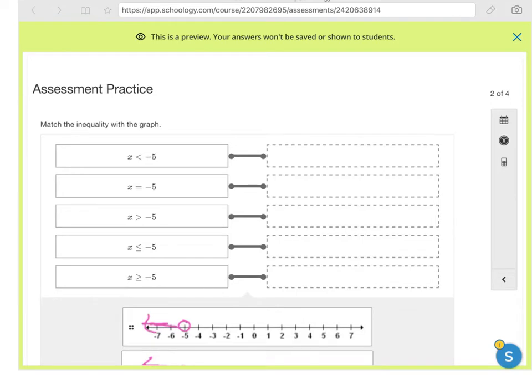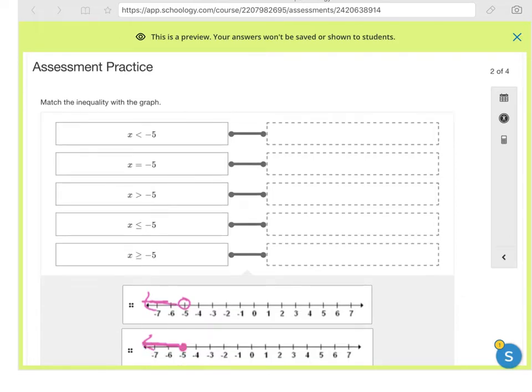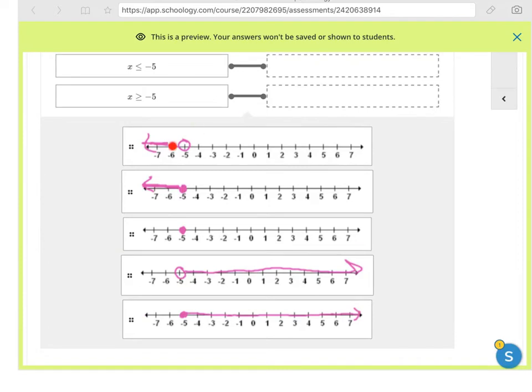This next question is a matching question. It says to match the inequality with the graph. And if you notice on the top here, we have 5 different inequalities. And if you scroll down, you'll see that we have 5 different options. And that's what we need to match.